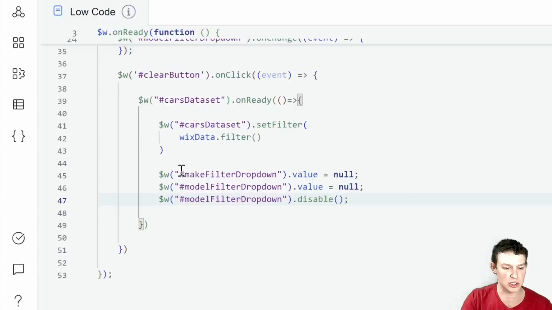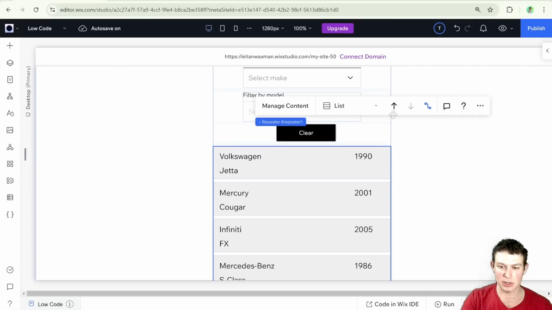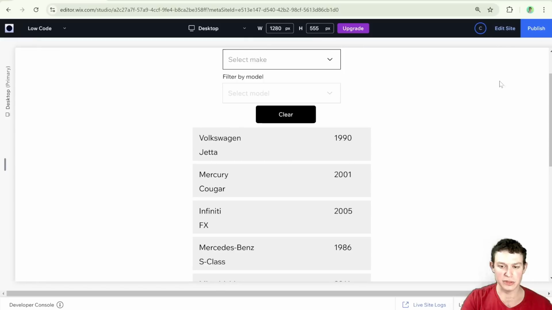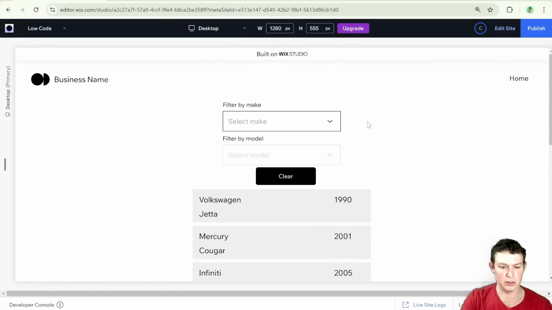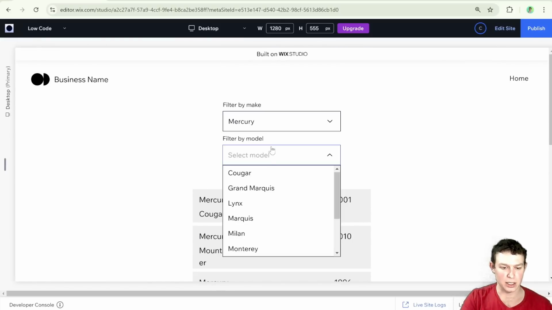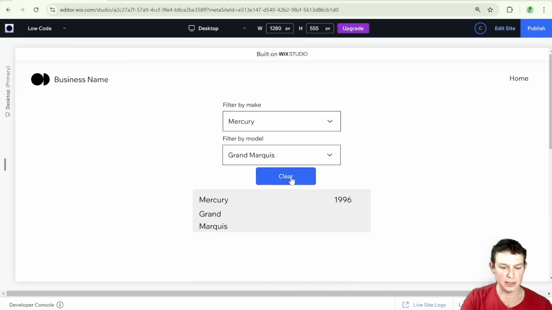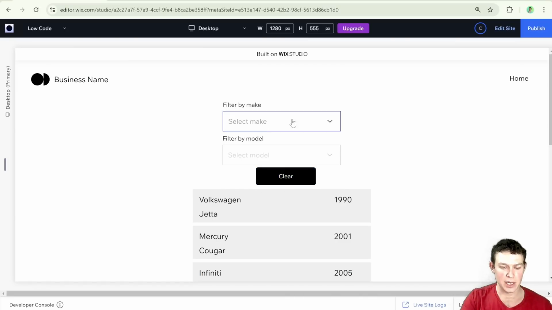Awesome. So let's go ahead and check out what this looks like. I'm going to go over here into preview mode. And here we can select a make and a model and hit clear. And you can see here that they went back to being empty and the model has been disabled.